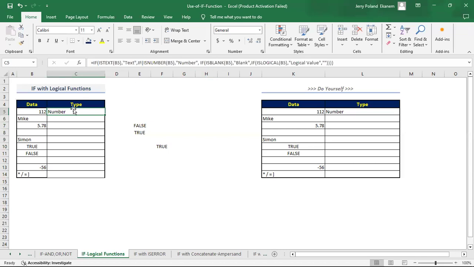So we are just trying to return the type of value of whatever data this is. You just want to know the type of value it is with that function. So we enter. The first one is number. Let's run it down. We can tell that 112 is a number, Mike is a text, 5.78 is a number. This is actually blank, so we return blank. Simon is a text, return text. This is a Boolean value, so we return logical value. This is false, so we return logical value. This is blank, so we return blank. This is also a number, return number. This is a text, so we return text.